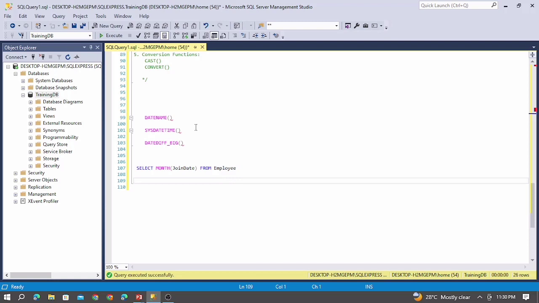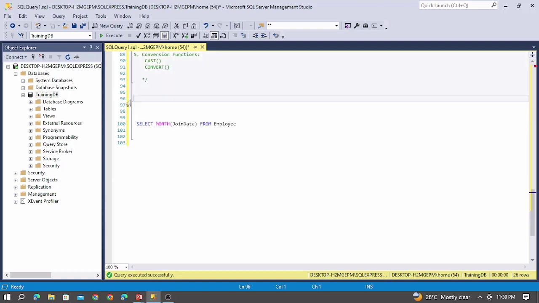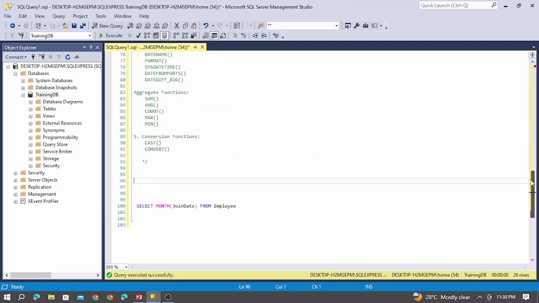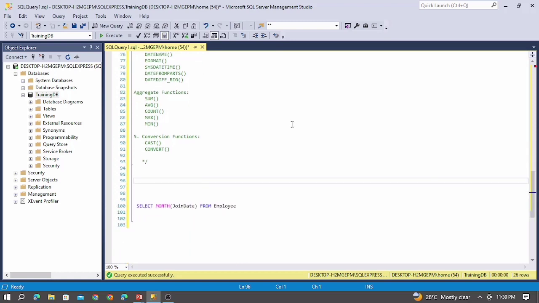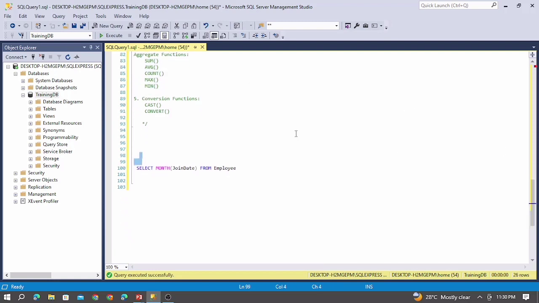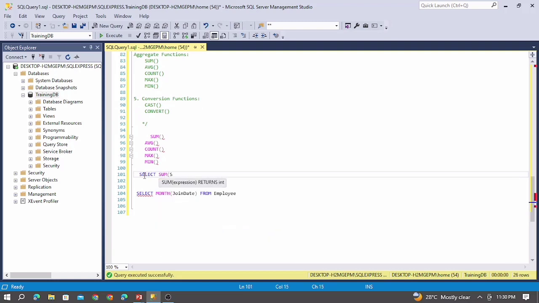So these are some date operations you can perform in your table in SQL Server. Those are some built-in functions available for you. And in the aggregation functions, you have sum, average, count, max, min. Let's see all this with some examples. I need the sum of salary. Select sum of salary from the employee.